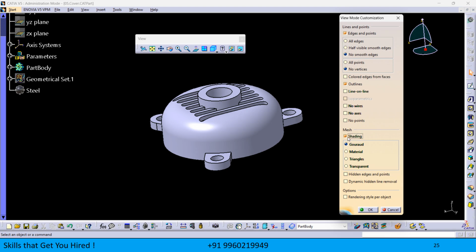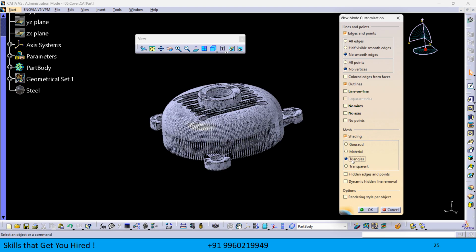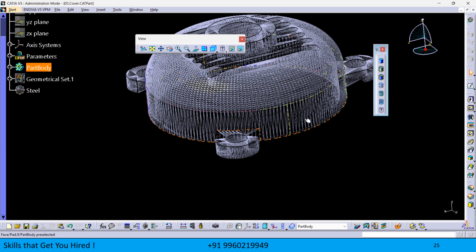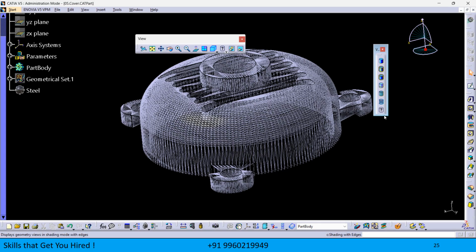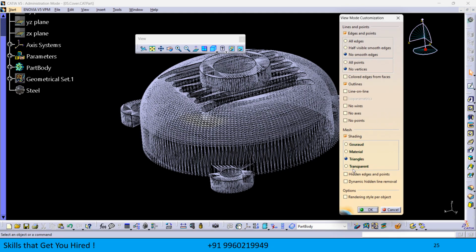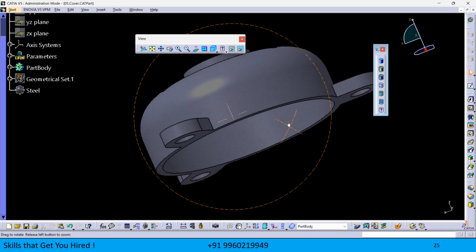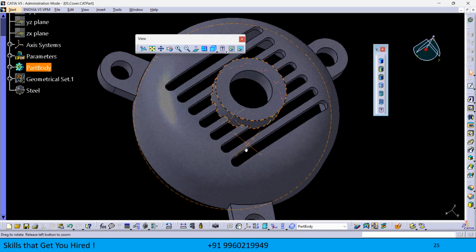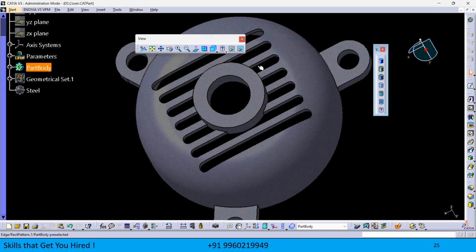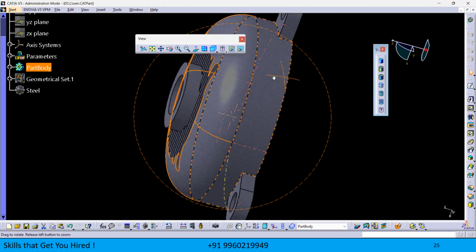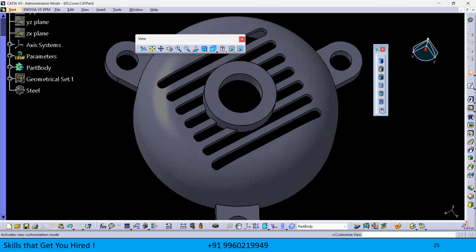Meshing, shading mode, material mode, triangular display. So apart from this display, if you want to configure your own display, you can use this customize view parameters. Then transparent. So whatever entities are behind this model, you can easily see them because of transparency.